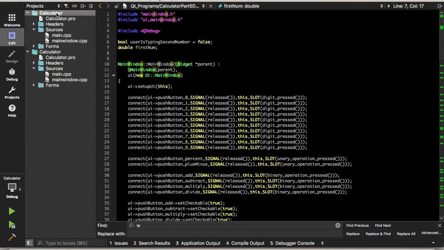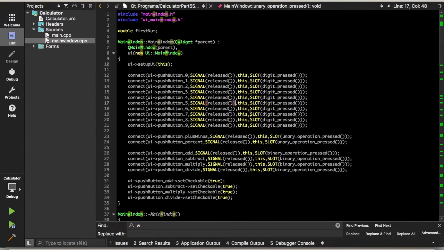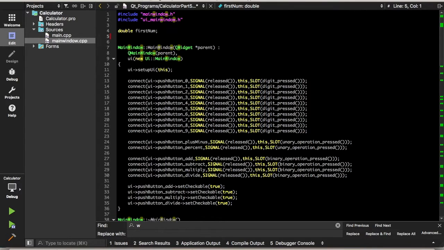Alright, so I'm going to close this project and open up the one that we left off with in the last video. The first thing that we're going to do is implement the ability for the user to type multiple digits for that second number. To do that, we'll need to know when the user is typing a second number. So we're going to add a global variable of type Boolean, and we'll call it userIsTypingSecondNumber, and we'll initialize that to false.